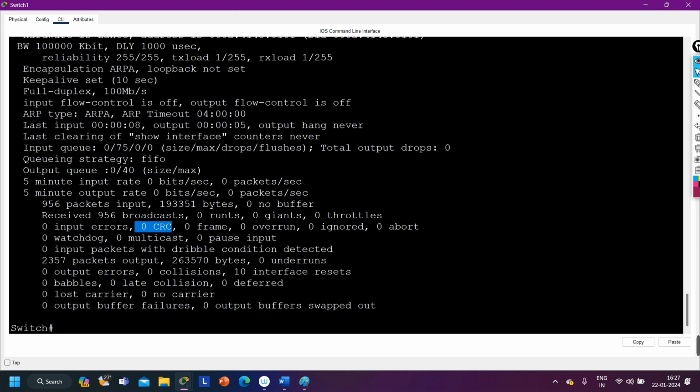In my scenario, CRC errors were increasing along with input errors on the serial link, and when I troubleshot that, there was a problem with clocking conflicts. So the reason can be anything; there are many possibilities.